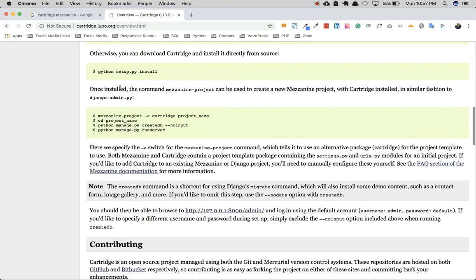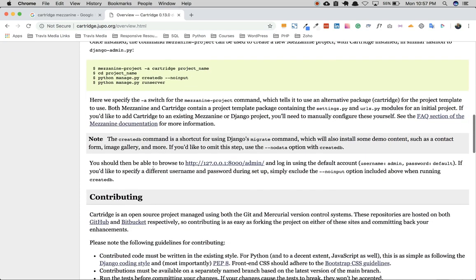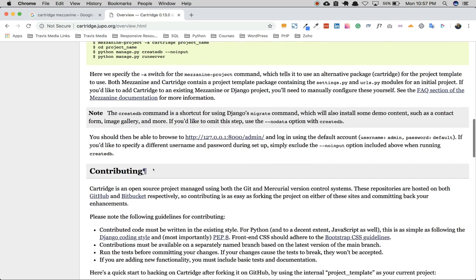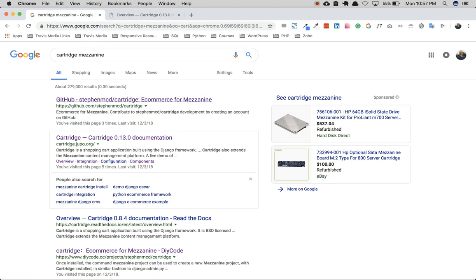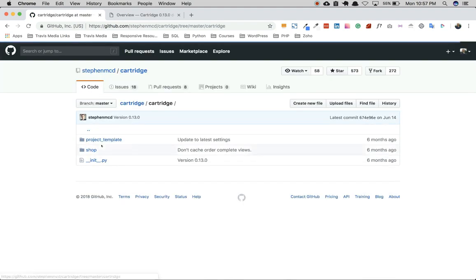This is all helpful, but when it comes to installing, it's not. If we go to overview, all we see is that we can pip install or we can set it up as a new project. And you're going to see in a minute why this is just not enough. But let me show you a tip, a shortcut that's going to help you install Cartridge easily every time. If you go back to the search results, instead of going to the page, you actually go to the GitHub repository and you go to Cartridge.